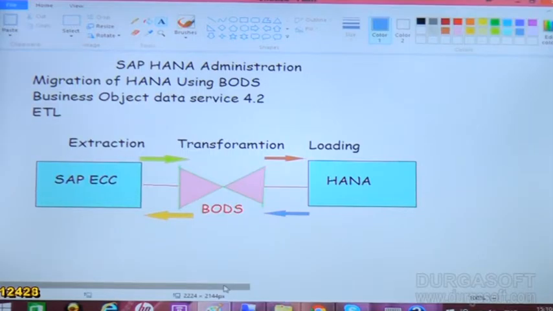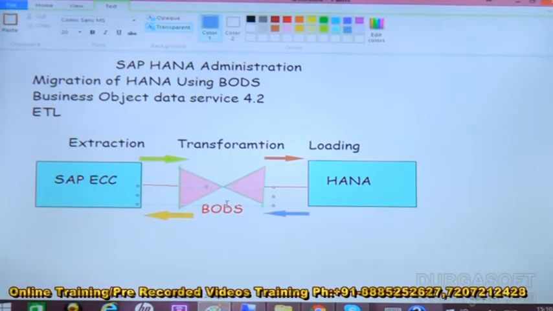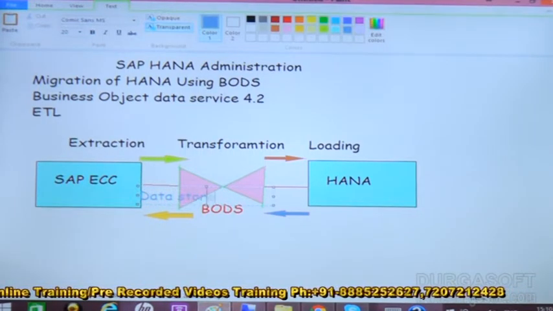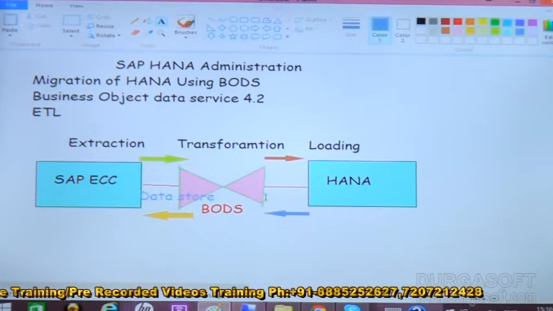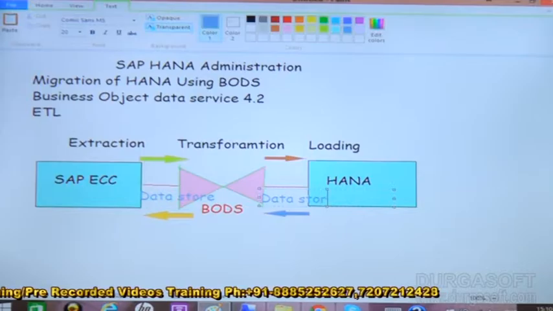So it's done. For HANA also we need to create the same connection. After checking the connection, we can do the data store. We need to create a data store and bring the data. For HANA also we have to create the same data store and bring the data here.